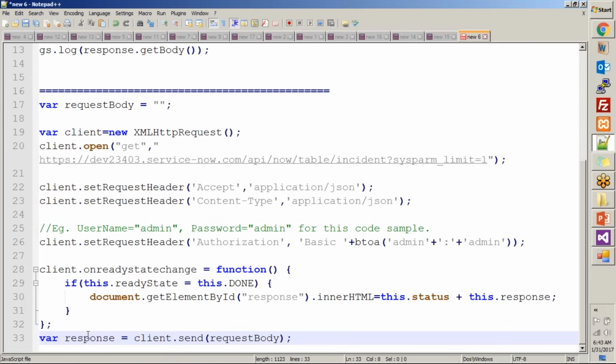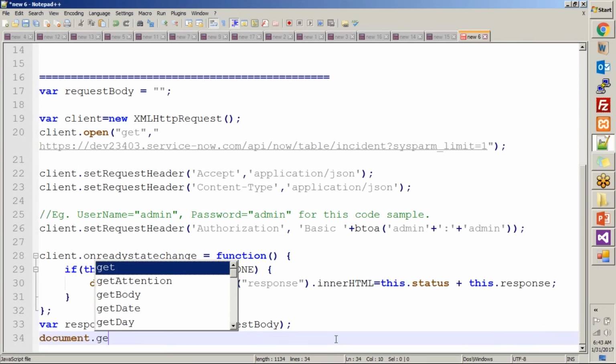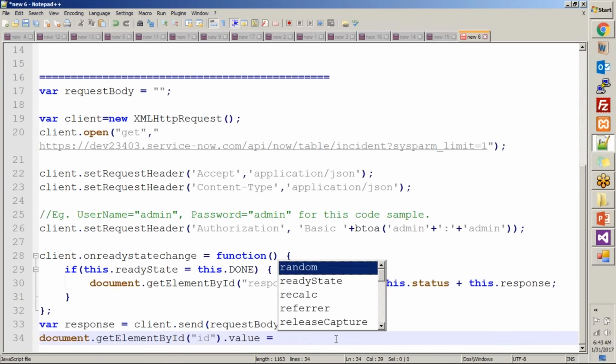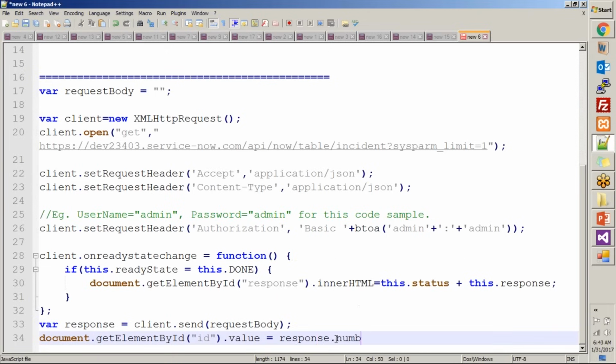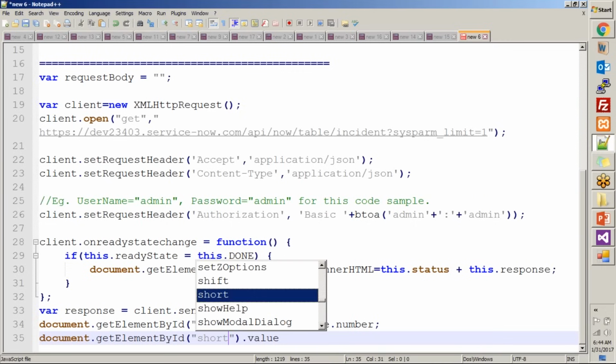Yes, you parse it, and after parsing it, let's say you want to do document.getElementById and some ID, dot value equals response.number. So here you are setting some value onto the form by getting the number field from the response variable that you have here. Now you can do the same. That's how you integrate with third party software.